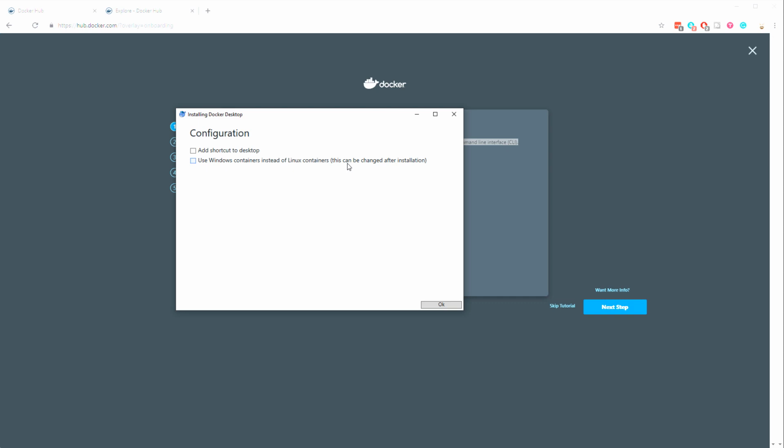The reason why is because Linux containers are free, whereas you may get into some licensing issues with Windows containers, because you do have to look out and pay for the licensing for Windows machines. So I use the Linux containers, but you can swap back and forth depending on what you're doing.